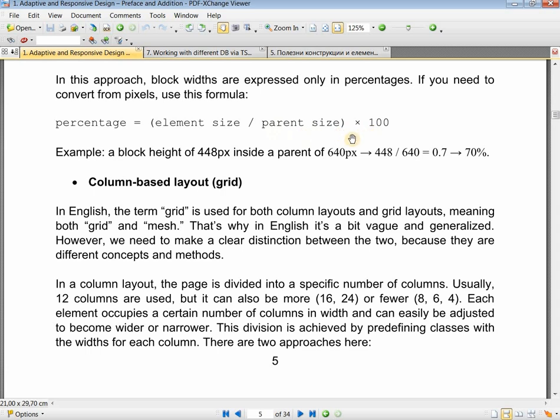For example, let's calculate the height of a block in percentage, which is 448 pixels. We need to divide it by the parent block, which is 640 pixels. So we have 448 divided by 640. That's equal to 0.7, which when multiplied by 100 is equal to 70%. That's it, by this method end.